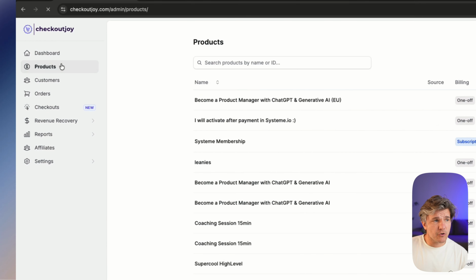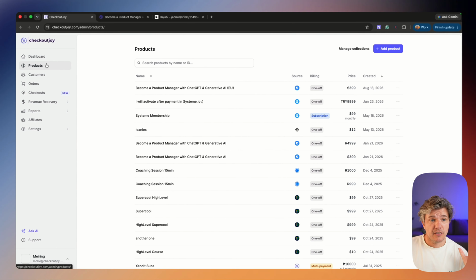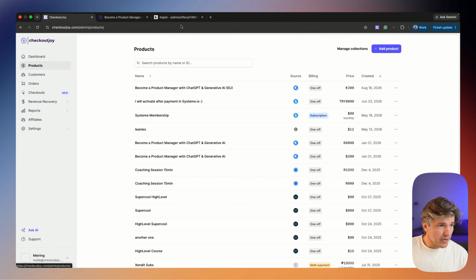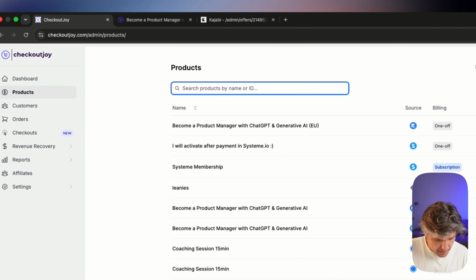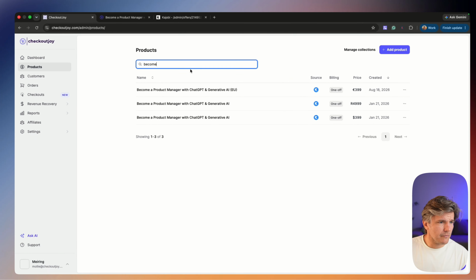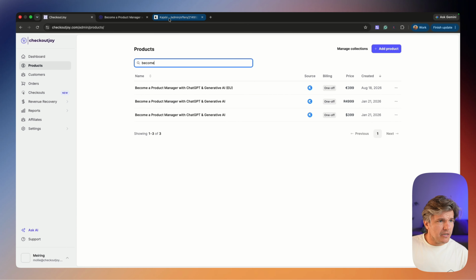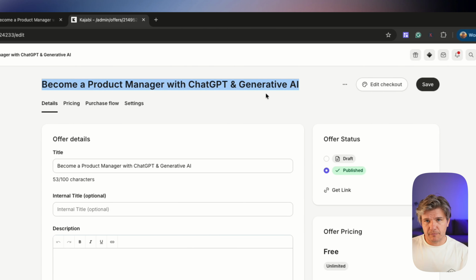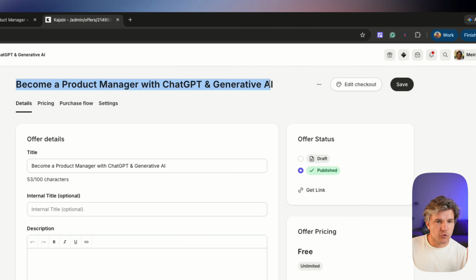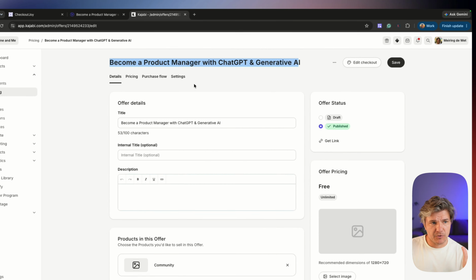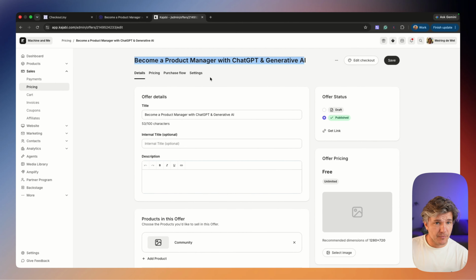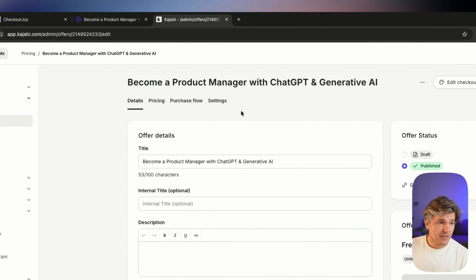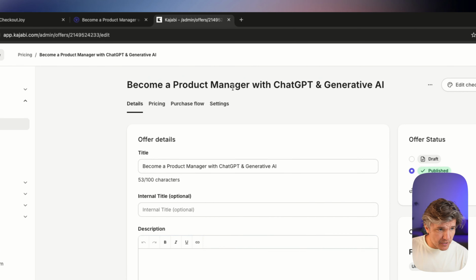So I've already connected my Kajabi offers to CheckoutJoy. I'm quickly going to show you what's happening there. All right, so in Kajabi, I've got an offer called Become a Product Manager with ChatGPT, and this is linked to my products. So I'm assuming you already have this in Kajabi as well. And this is what we're going to sell.